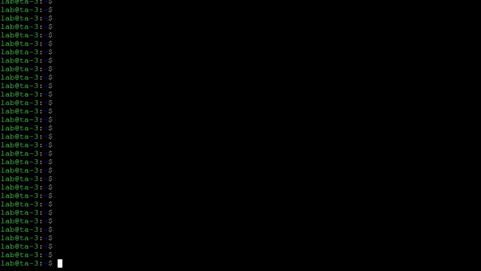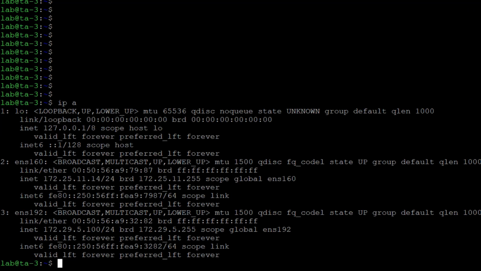All right, so here is TA3. So first, let's look at the interface information. And we can see here that we have ENS160 and the IP address of 172.25.11.14. And recall, that'll be our management interface that will connect into the control center. And then we have ENS192. And that has the IP address of 172.29.5.100. And that's going to be connecting into that edge router to get into the service provider network.